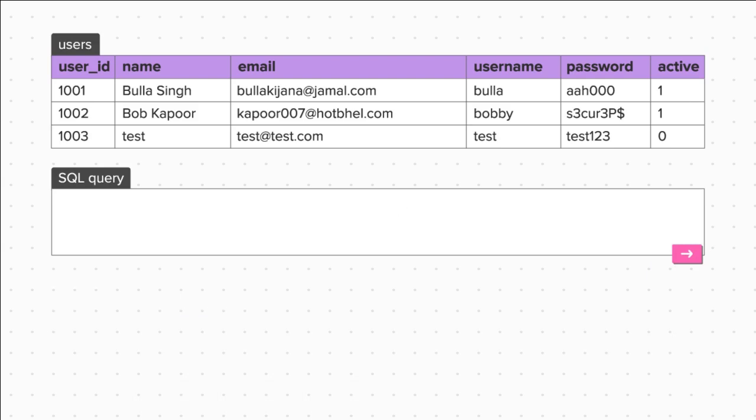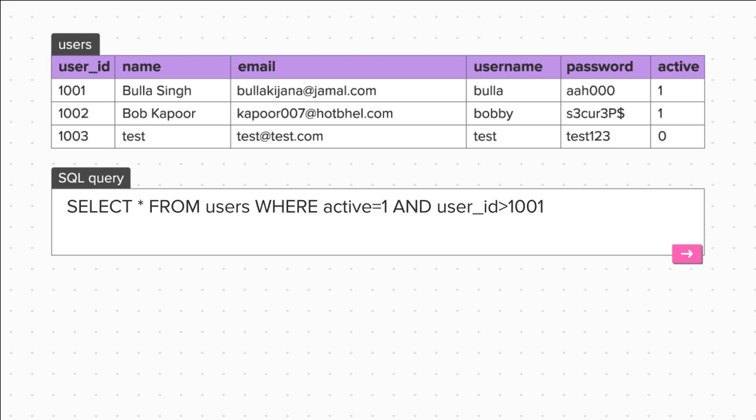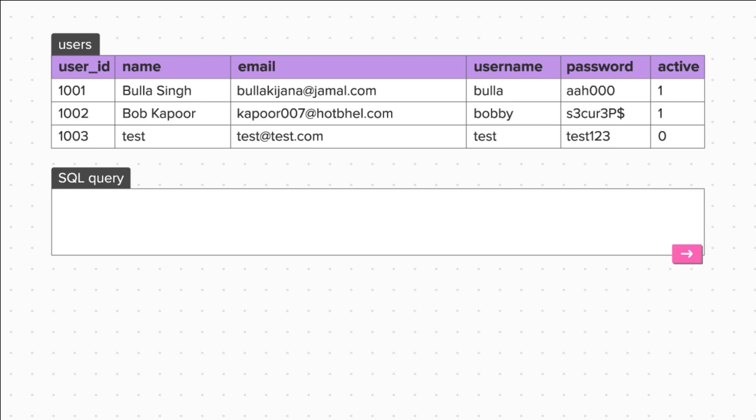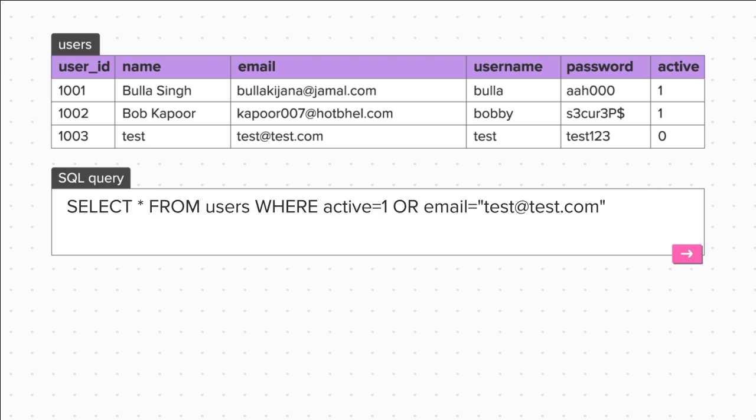Now you can add more conditions to your queries depending on what kind of data you want. You can SELECT FROM users WHERE active equal to 1 AND user ID is greater than 1001. This will give you the details of all the users who are active and their user ID is above 1001. You can write this: SELECT FROM users WHERE active is 1 OR email is test@test.com. This will give you the details of all the users who are active or whose email is test@test.com.